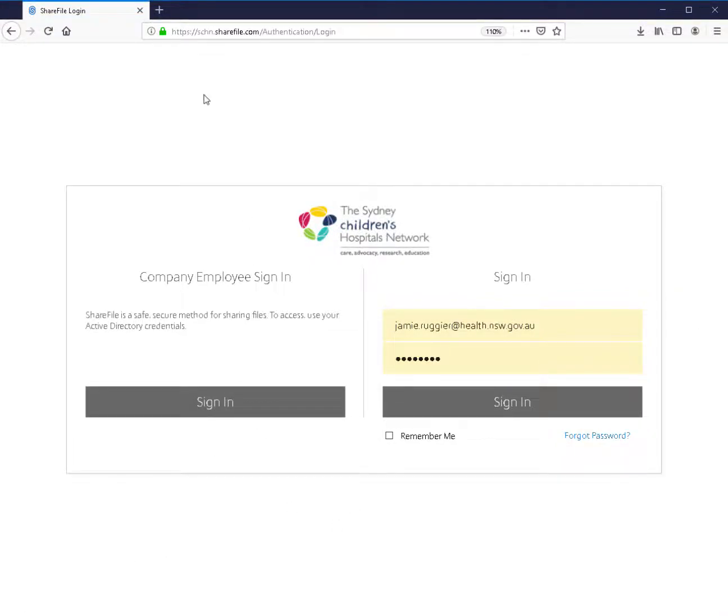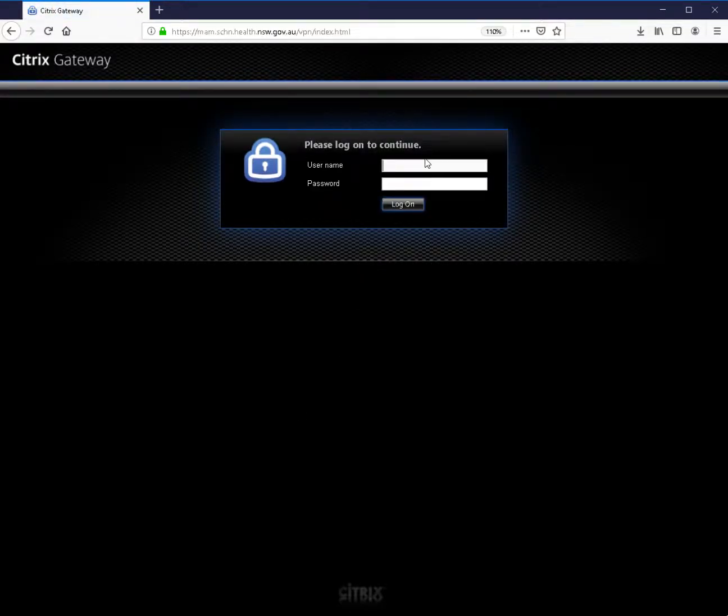This is a test of Citrix ShareFile for SCHN. URL schn.sharefile.com. Click on employee login. That will send you back to the NetScaler gateway for AAA authentication. Email address is the login. Password. It's a nice and very secure one, that one I can tell you.